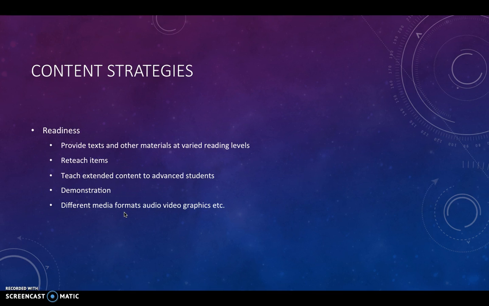And so if you have students who maybe aren't ready for the content you have, you could maybe provide texts and other materials that are at varied reading levels. You could think about reteaching items that need to be retaught to a smaller group of students. Teach extended content to advanced students, and that would be the opposite of reteaching items. And then demonstration of items might help, and also different media formats could be used to reach students with different content as well, and that's where technology can come in as well. You might have other materials or texts or other items that can help reteach. They can help you reteach things to students who need it, or to go more advanced for those students who are more advanced.